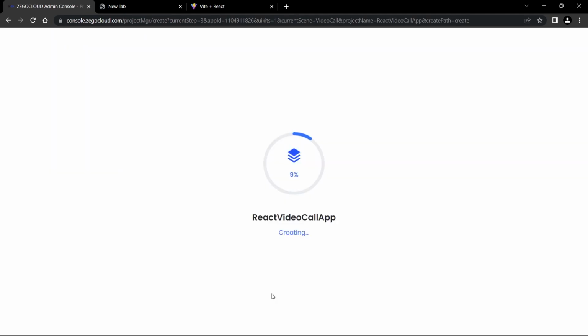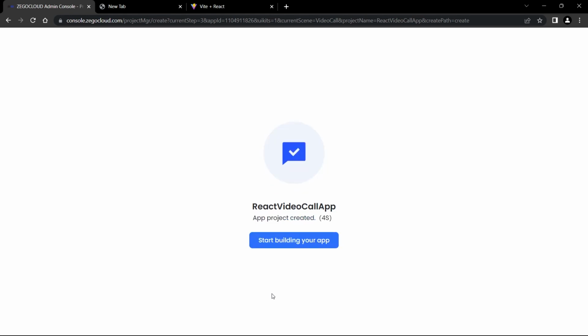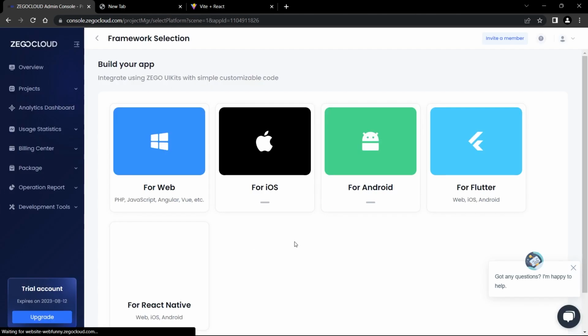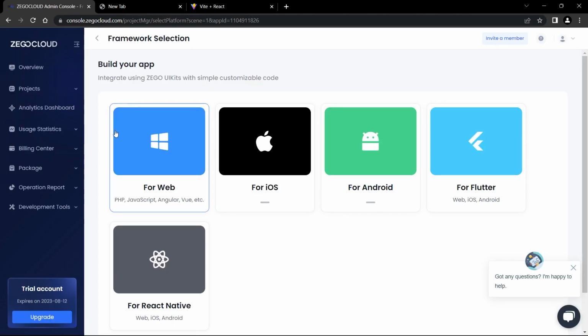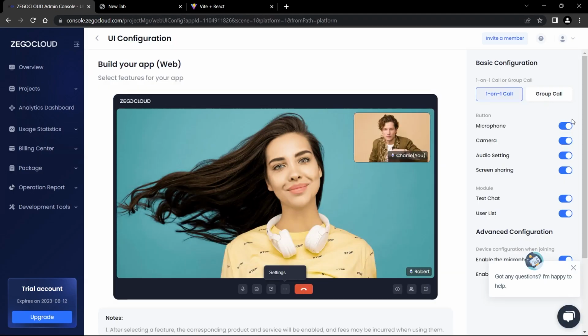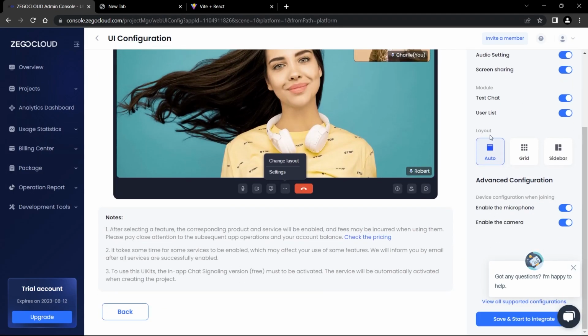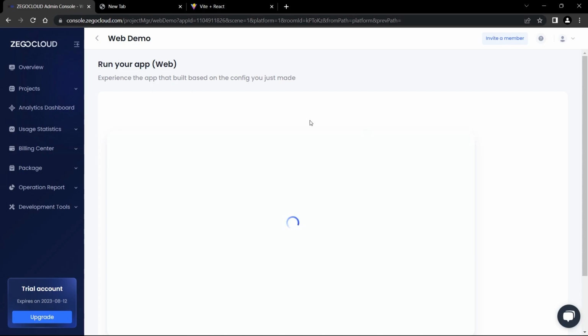It's just going to take a second. Alright, so that has been created. I'll click start building your app, and it's for the web. Click that, group call, and we'll save and start to integrate. See where that takes us.